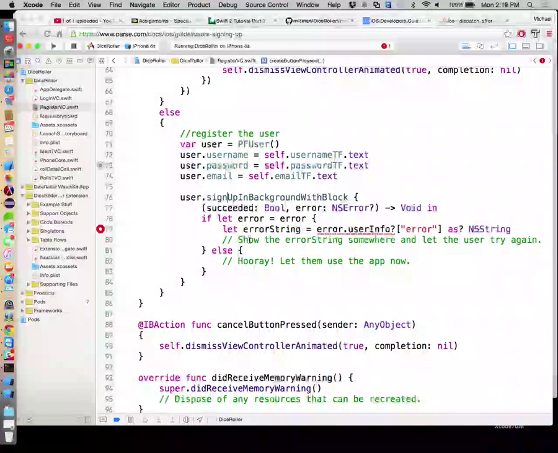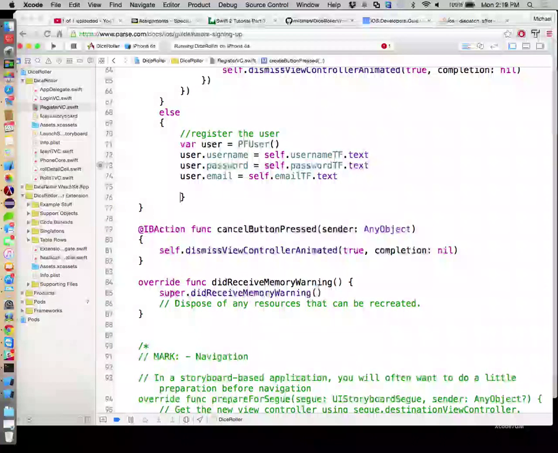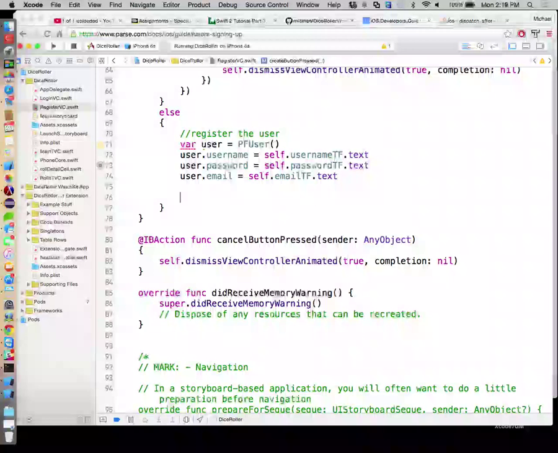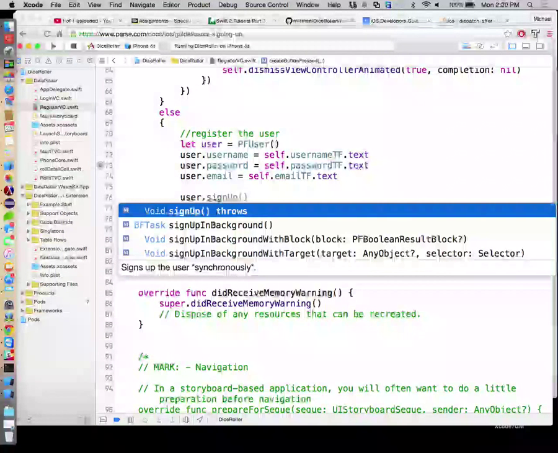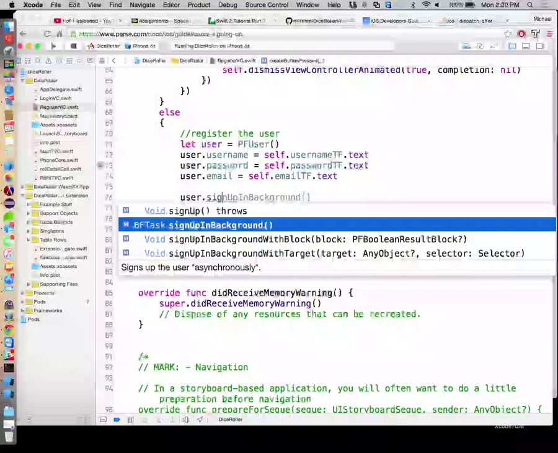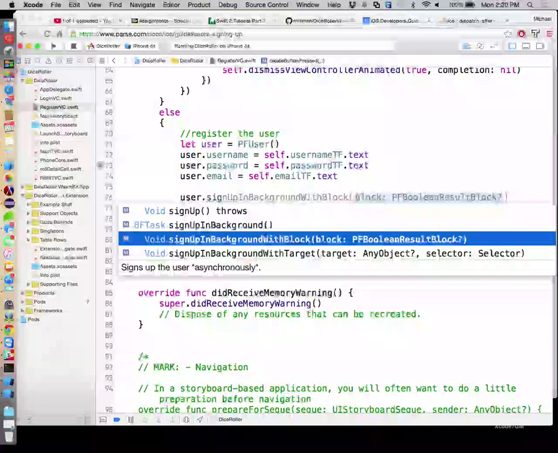And let's see. I'm going to go ahead and delete that, because sometimes when you copy code in from there, I think I mentioned last time, the code is dated. So I'm going to first change user to a let, and I'm going to go ahead and say user.signup in background, and we can have our completion block here, and we'll go ahead and do that.